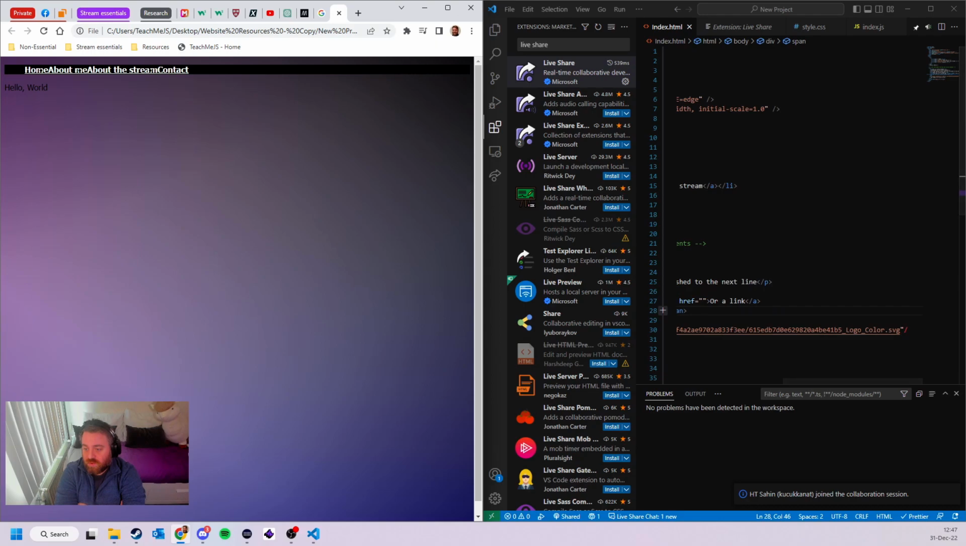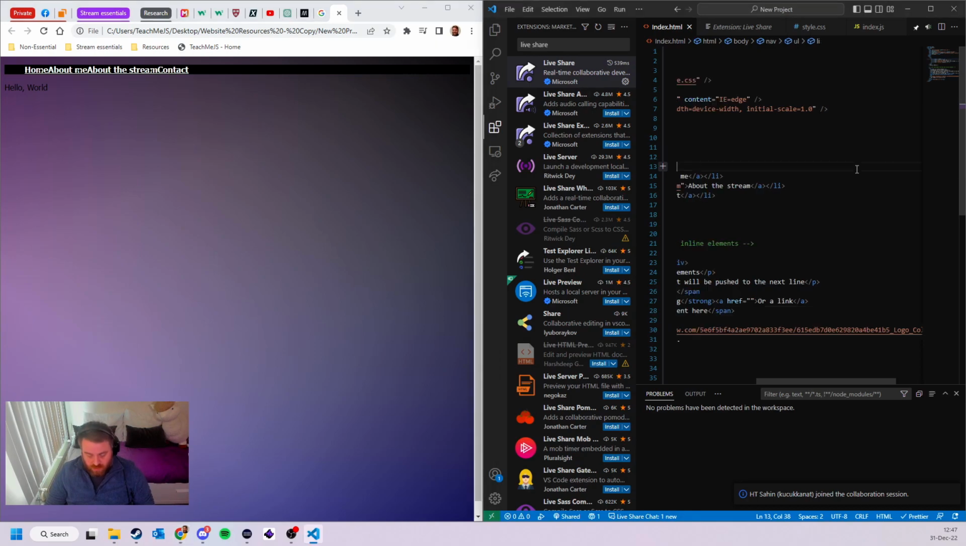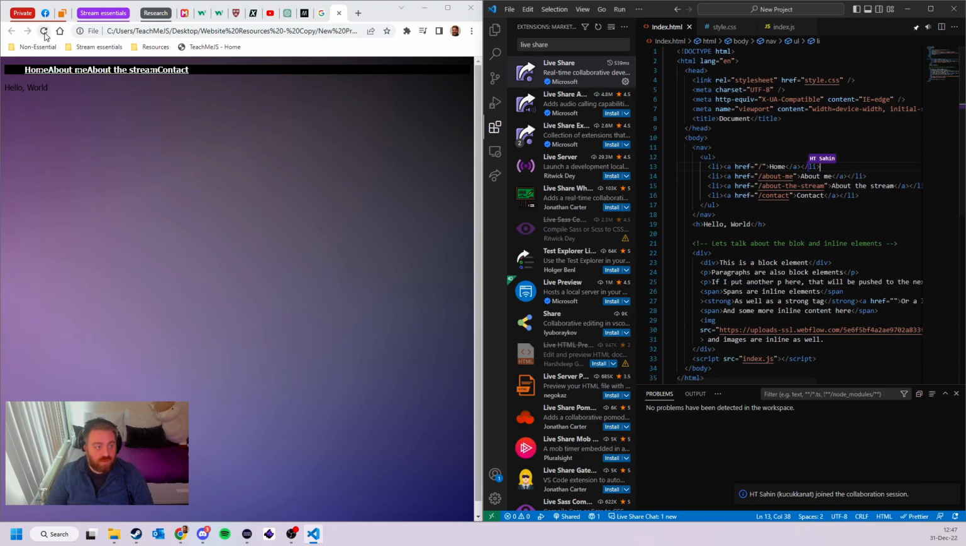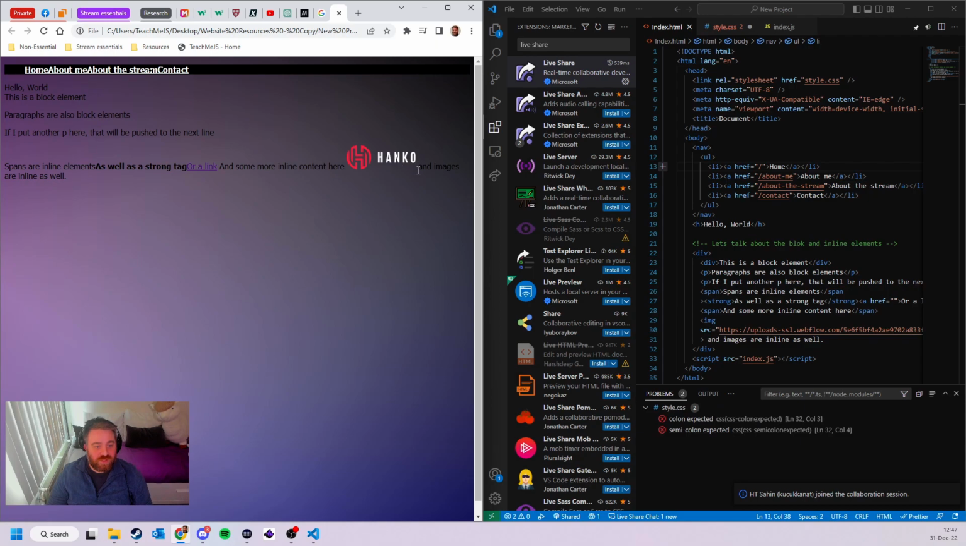Yeah. So now go to the page and refresh. All right. Control S. Who's Hanko? It's some Sans website I randomly picked. This is a block element. Paragraphs are also block elements. If I put another P here, that will be pushed to the next line. Spans are inline elements as well as a strong tag or a link, and some more inline content here, and images are inline as well.